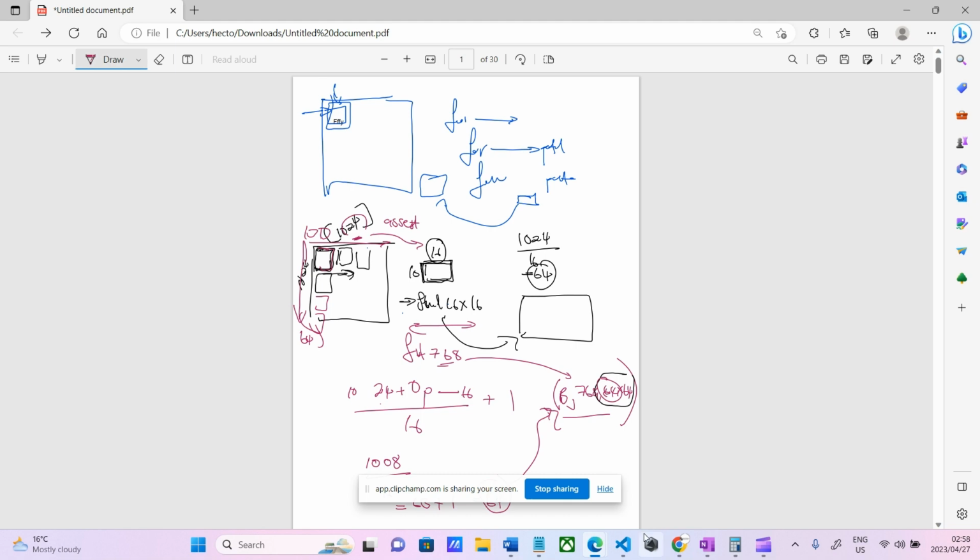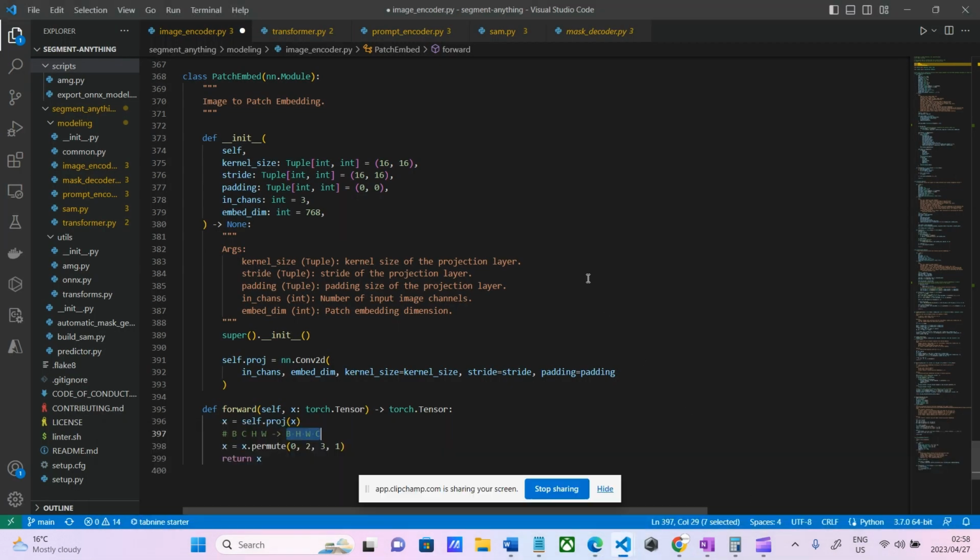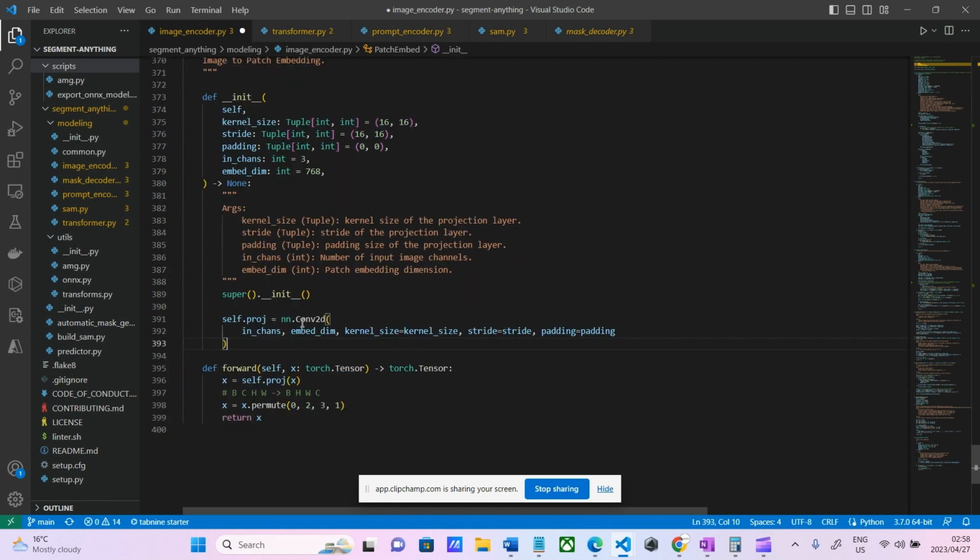But anyway, let's go back to the source code. I just want to show you how it's being done from here. So this is what they did: they had this conv2d and they pass in the in channel, in this case 3. Then the embedding dimension is 768. Then they have this kernel size, stride and padding, which is 0. Then they get this batch, channel, height by width, and they permute this to be batch, height, width, and channel.